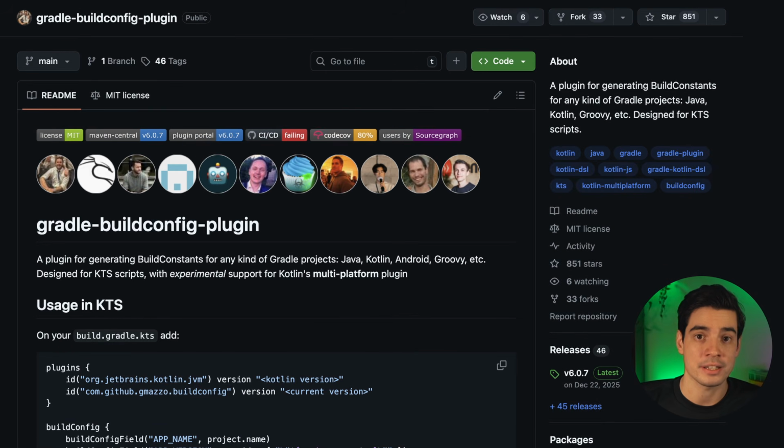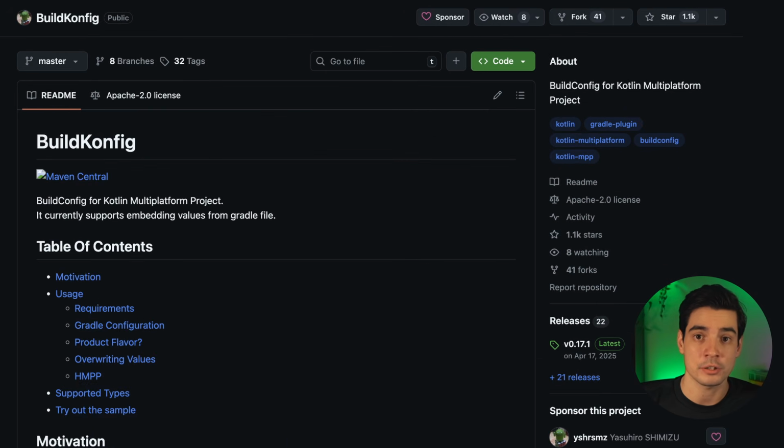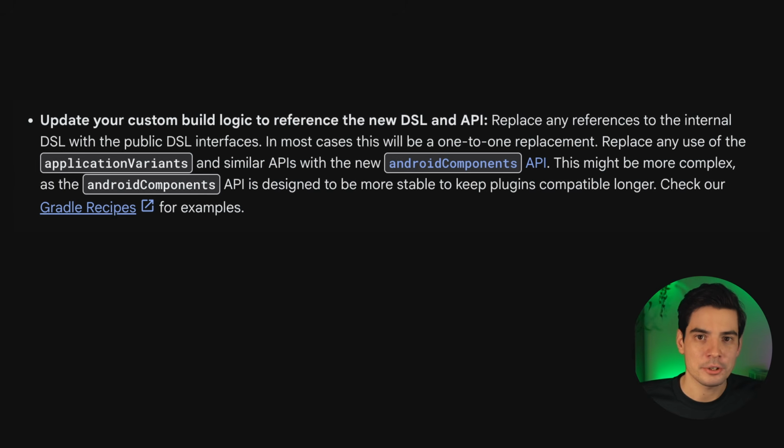The specific use case of setting up BuildConfig style values is of course very popular on Android. And if you don't want to create an additional library module to use BuildConfig, you can look at third-party plugins like Gradle BuildConfig plugin or BuildConfig with a K, which can help you achieve the same thing in a KMP project. And while we're talking about variants, AGP 9 also deprecated the applicationVariants API. So if you use that anywhere in your project, you should replace it with the new Android Components API.